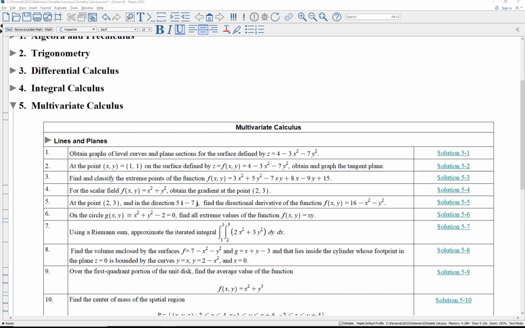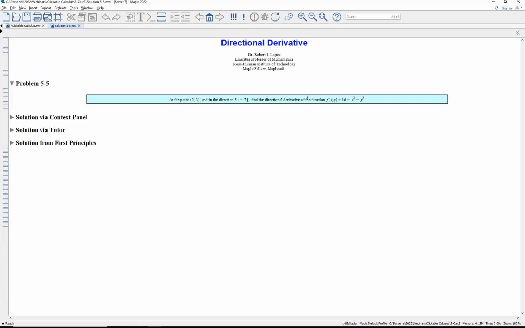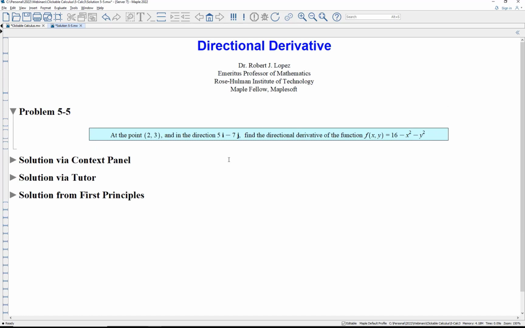Another application of differentiation is the directional derivative. Here's a problem where we look at directional derivative. So we have a point that we want to measure from. We have a direction in which we will make a measurement, and we want to know the rate of change of this function.